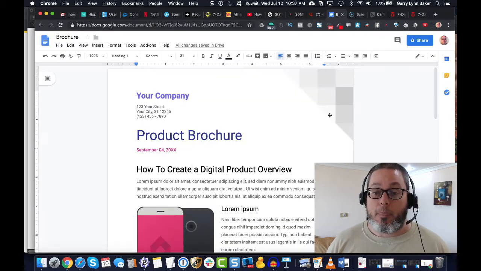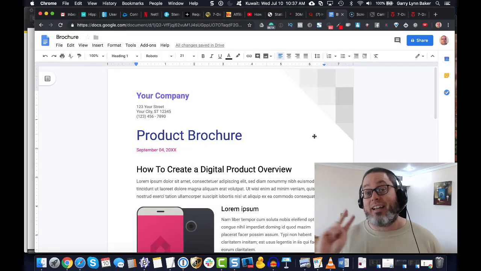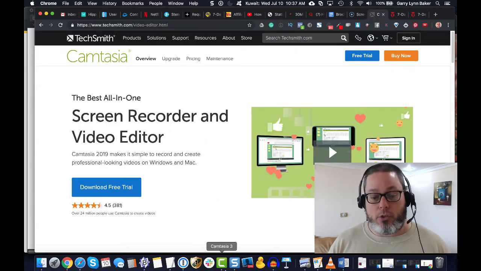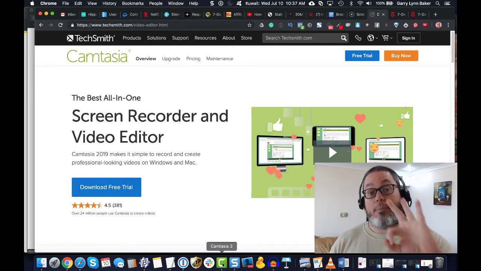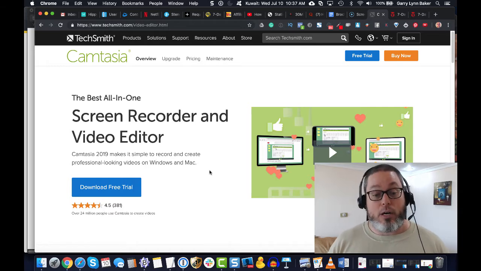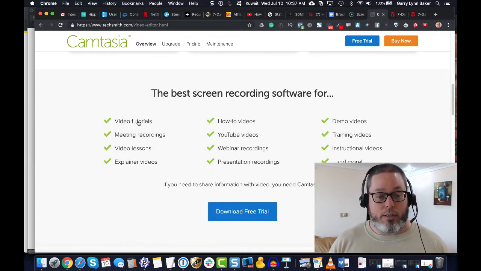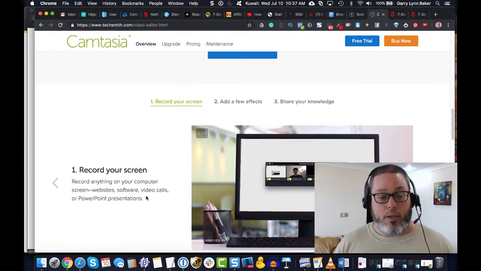So moving on, let's move into the second way you could create a product. Just like I'm making this video right here, I'm using a product called Camtasia to record it, and you can see down here Camtasia 3 on my Mac. This is a screen recorder and a video editor, and of course it does all these different things: video tutorials, meeting recordings, all that kind of stuff.